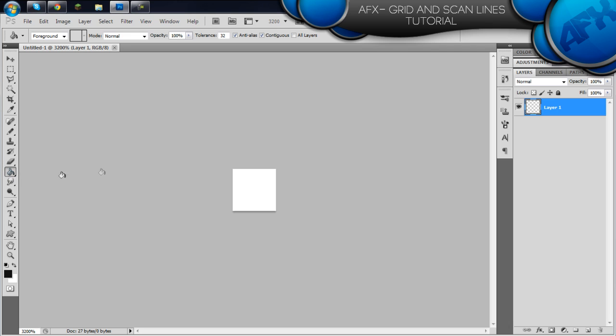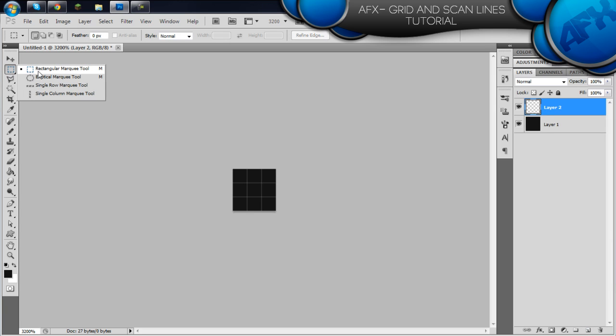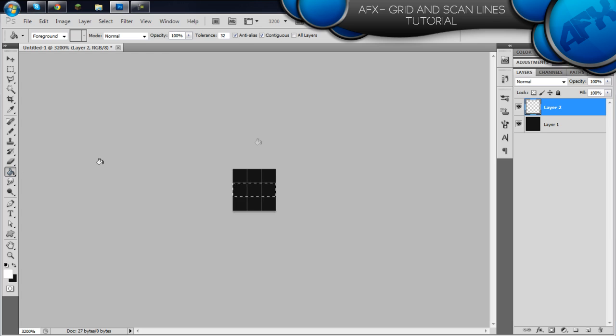Then you want to go to your paint bucket tool and make sure that your foreground colour is on black or a dark colour, and just fill this layer in black so that it makes the pixels a little more visible. Then create a new layer and select the rectangular marquee tool, swap the foreground colour to white. Then on this new layer select the 3 middle horizontal pixels like so.